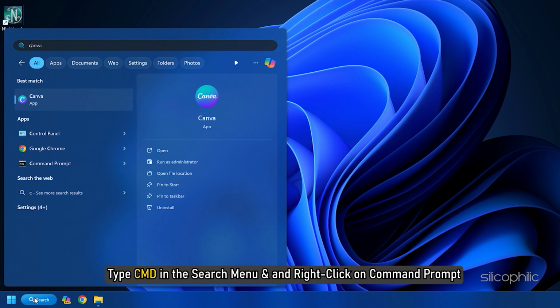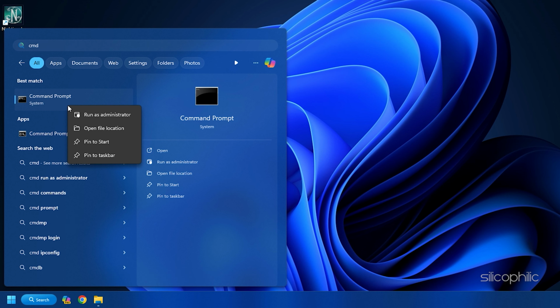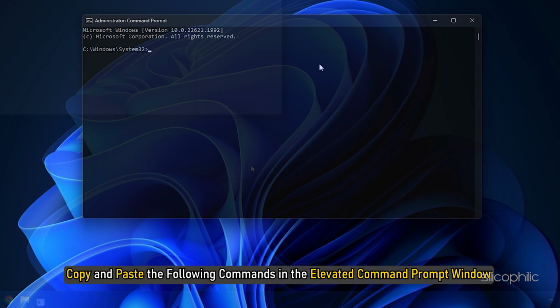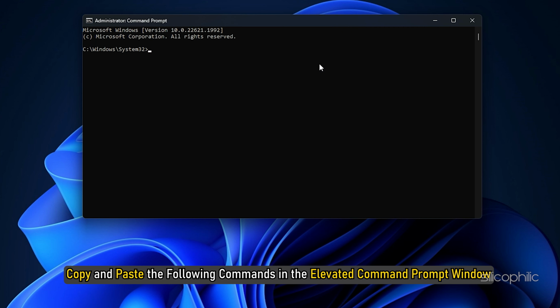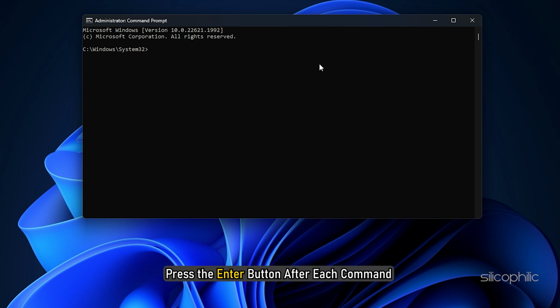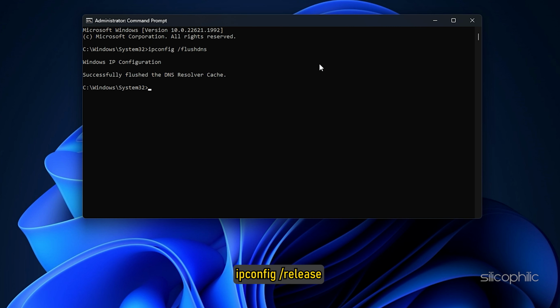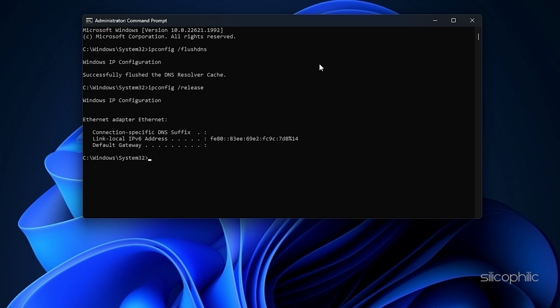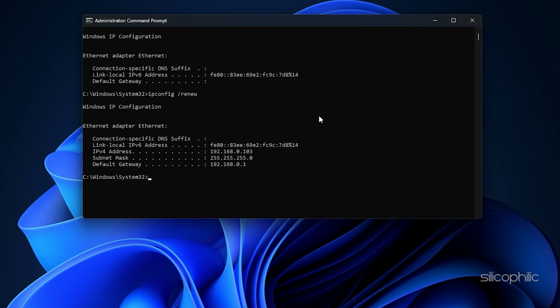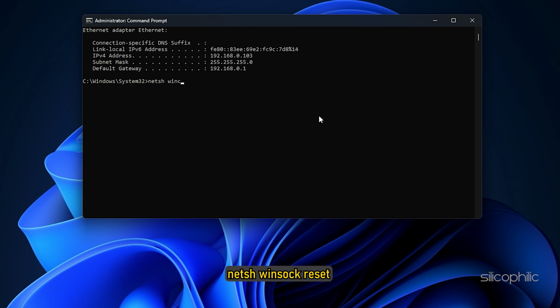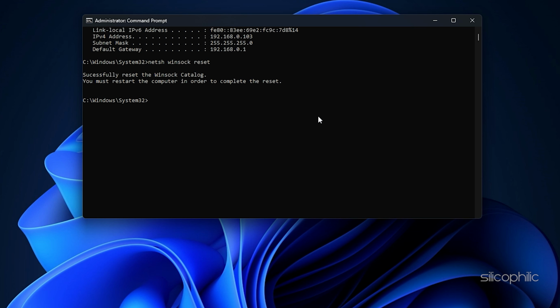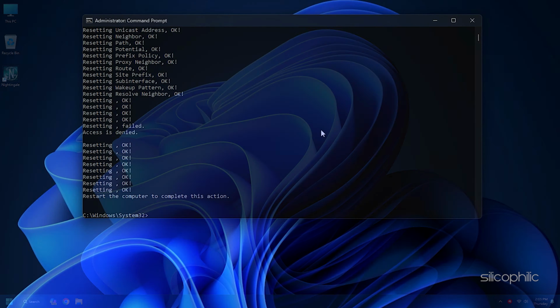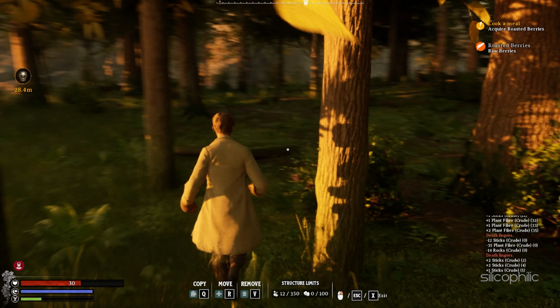Type CMD in the search menu and right-click on the command prompt. Select to run as administrator. Copy and paste the following commands in the elevated command prompt window. Press the Enter button after each command. ipconfig /flushdns, ipconfig /release, ipconfig /renew, netsh winsock reset, netsh int ip reset. Once done, restart your PC and then launch the game and check.